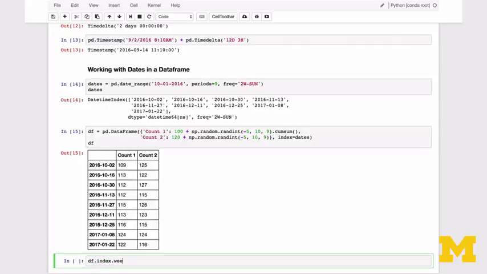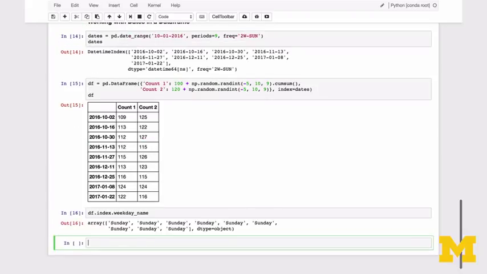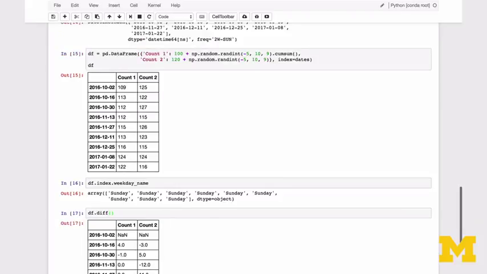First, we can check what day of the week a specific date is. For example, here we can see that all the dates in our index are on a Sunday. We can use diff to find the difference between each date's value. Suppose we wanted to know what the mean count is for each month in our DataFrame. We can do this using resample.